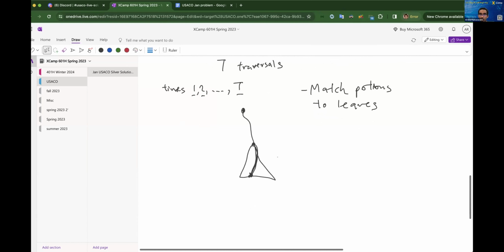And you can argue that it's best... Let's say we have a leaf here, and there are two potions on the path to the leaf. It's always better to match the lower potion to the leaf than the higher potion to the leaf. Because if you match the higher potion to the leaf, either you match the lower potion to a different leaf, in which case you can get a similar solution by swapping and doing this.